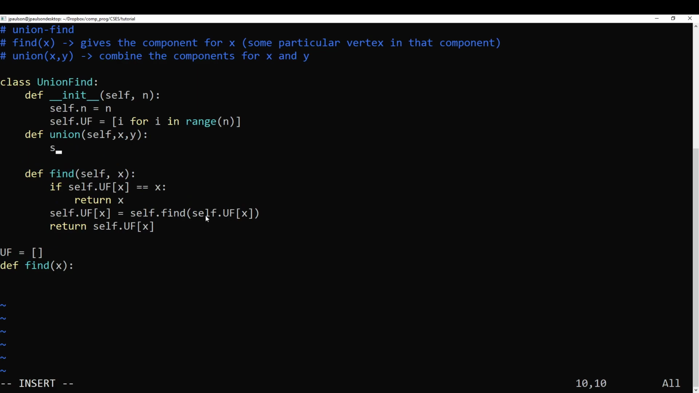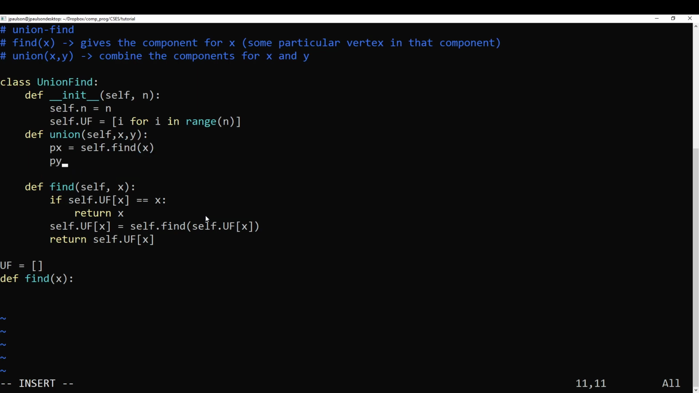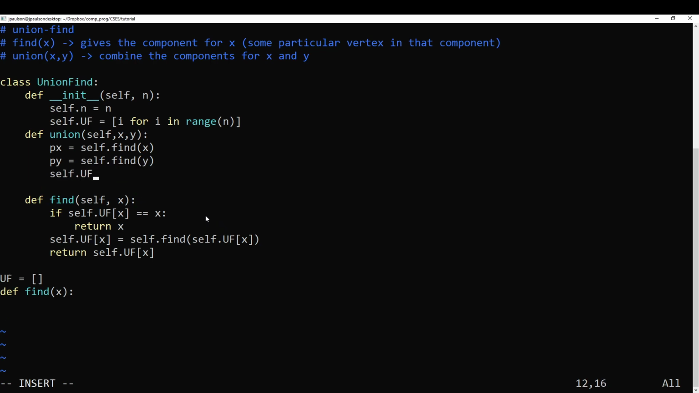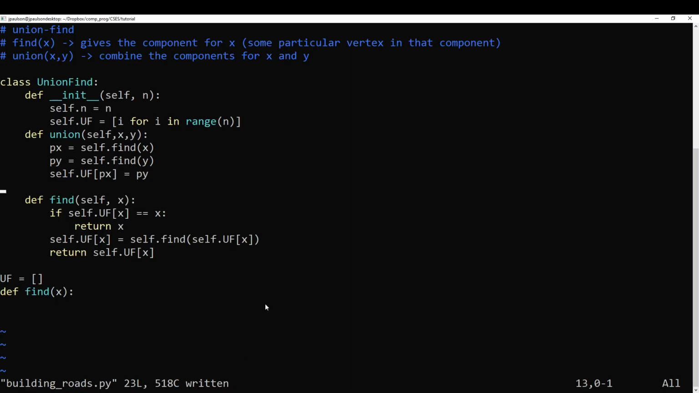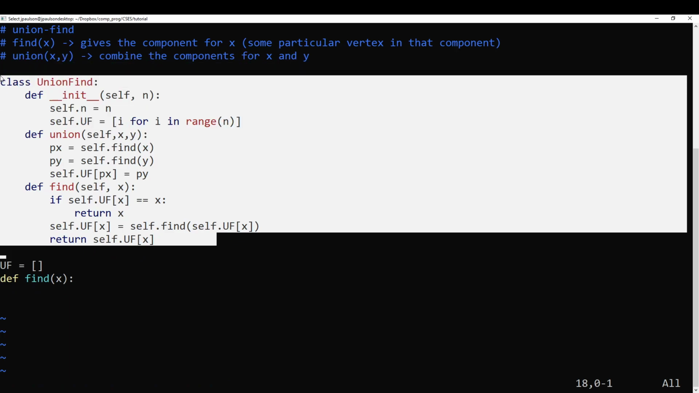So the way union works is pretty simple. You get the parents of those 2 nodes, and then you draw an arrow from one to the other. So to union 2 nodes, first you find their parents, and then you just have one of the parents point to the other, and now all of them point here. Notice. So that's it for UnionFind. It's very nice.